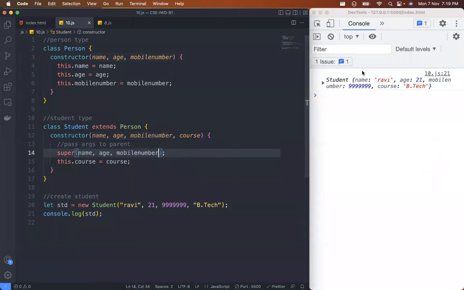Now let me save this. Now the object is created successfully. Name Ravi, age 21, mobile number, and the course BTech. Now the student has a special property called course, and he's getting all the remaining properties provided by its parent, that is nothing but the person. So in this way, we can create any kind of things. This is called inheritance.